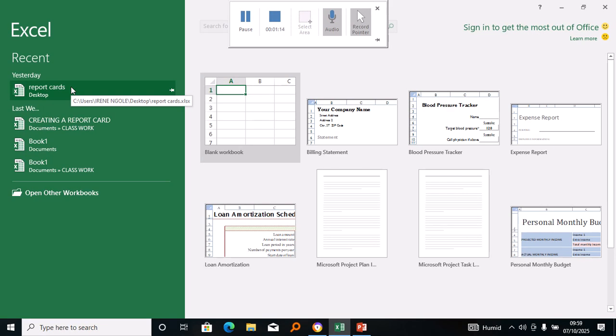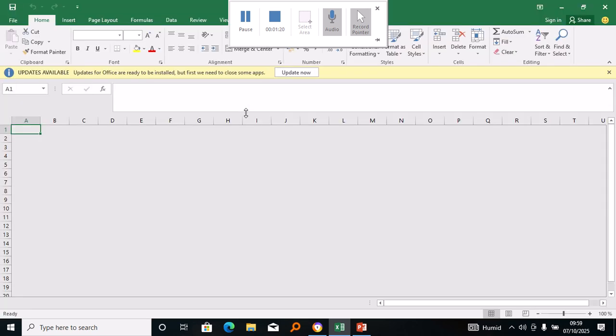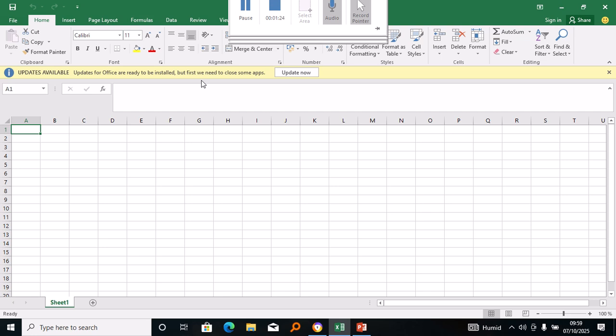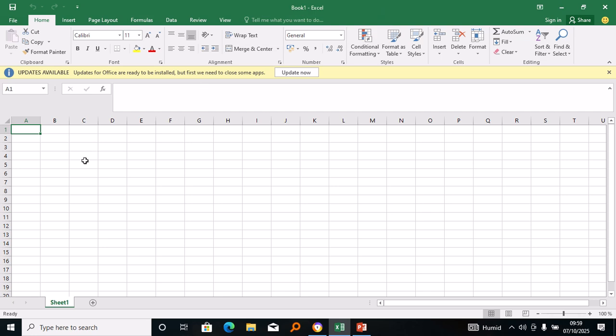That is what I've chosen to use. Then you come and select a blank workbook. After opening a blank workbook, you will come here. This is how it appears and this is how Microsoft Excel looks. So I am going to take you through some of the features of Microsoft Excel.